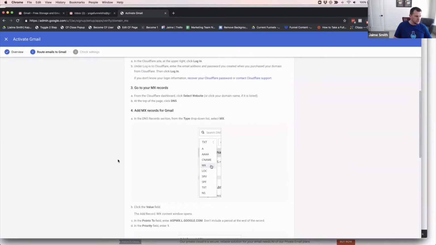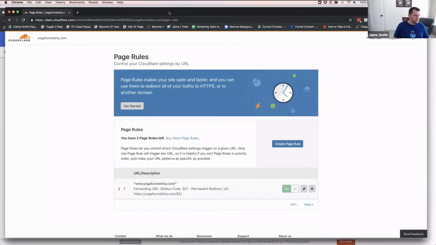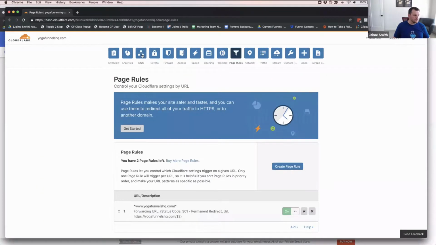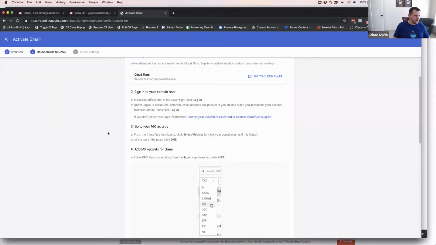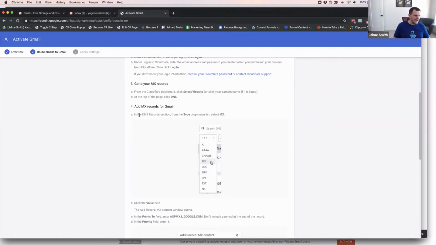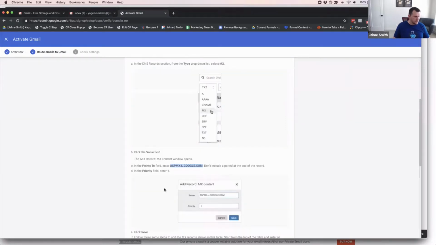So the first thing we need to do is go into Cloudflare. So we've got Cloudflare up here, and we need to go back to our DNS settings. So we're logged in at Cloudflare, and then we're going to go to our MX records. We're going to click on the DNS tab, and we're going to add an MX record. And then we want to add a record, and in the MX record, in the points to field, we're going to add this ASPMX, that one, okay? And they actually have 5 of these.